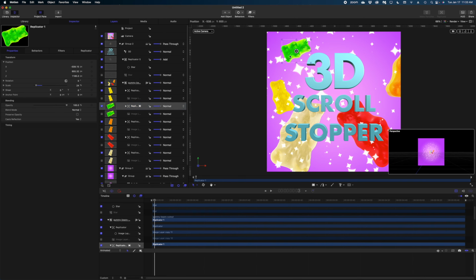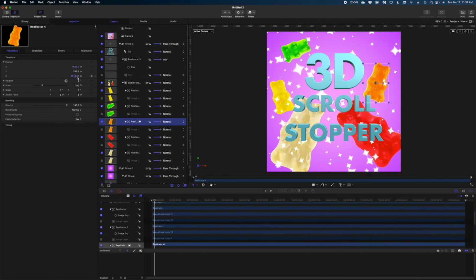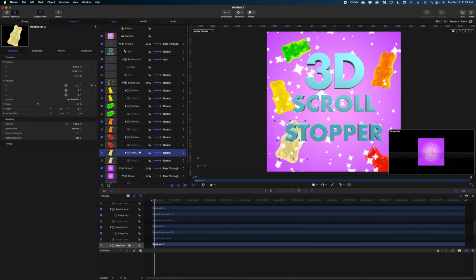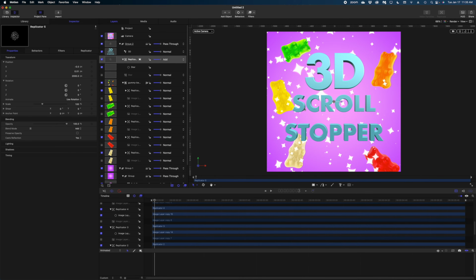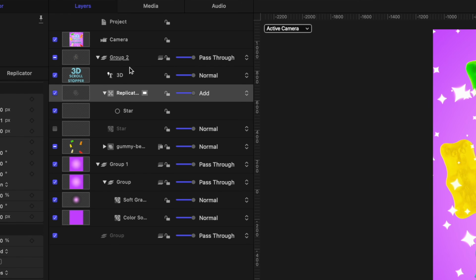Let's move on to the green gummy bear. The key to this, guys, is that you have a lot of variation in the Z position of all of these individual elements. Okay, we've got our gummy bears all set up. Let's close up that group.